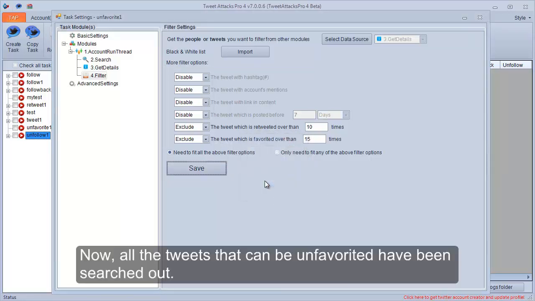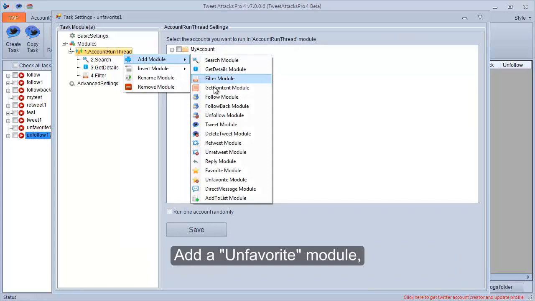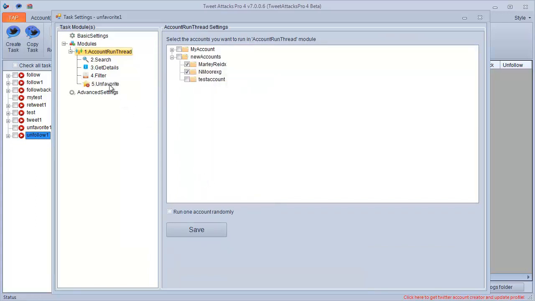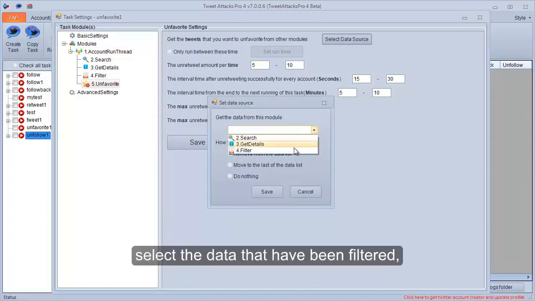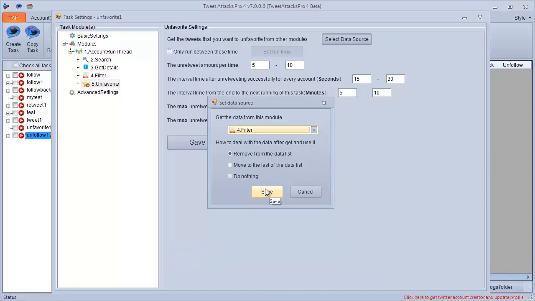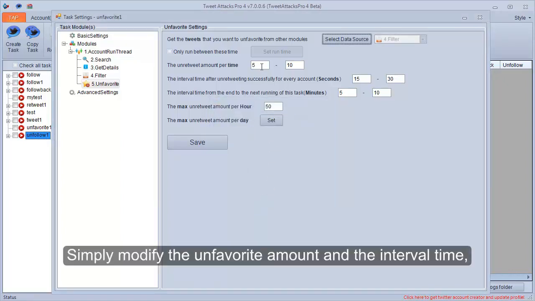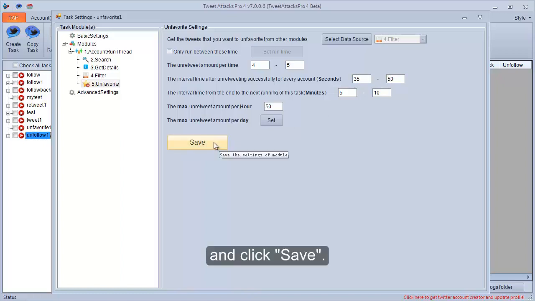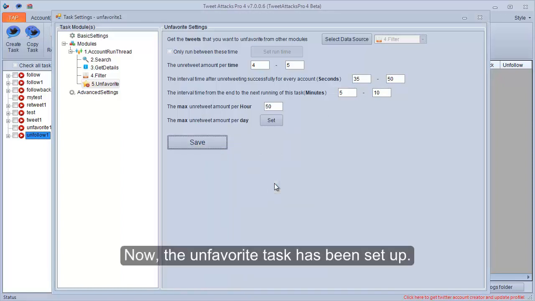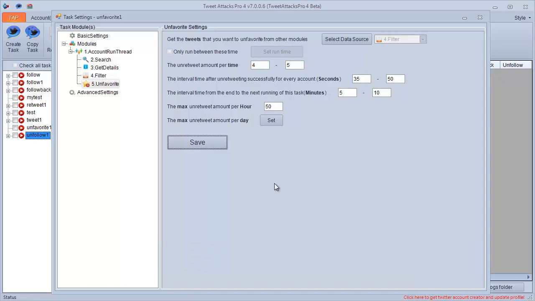Now, all the tweets that can be unfavorited have been searched out. Add a favorite module. Click Select Data Source button. Select the data that have been filtered. Simply modify the unfavorite amount and the interval time. And click Save. Now, the unfavorite task has been set up.